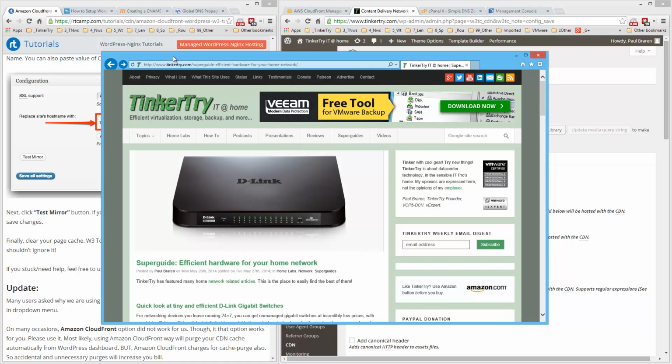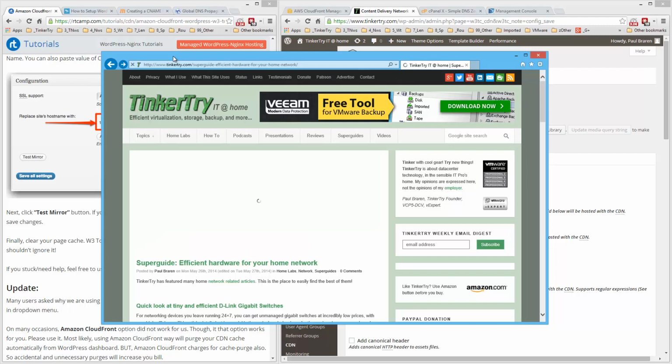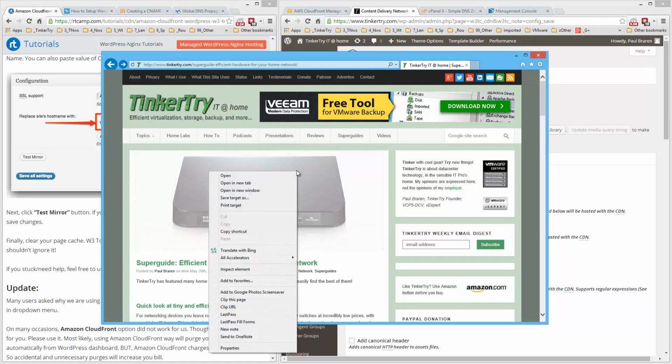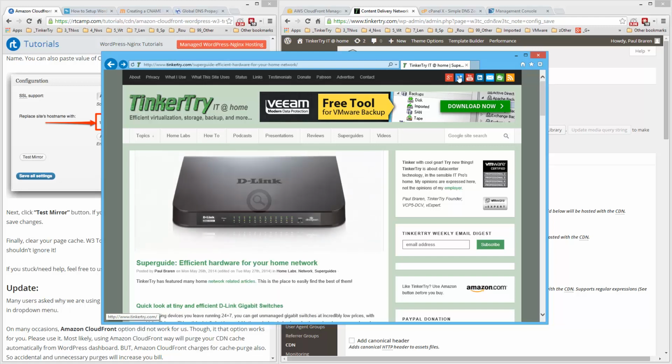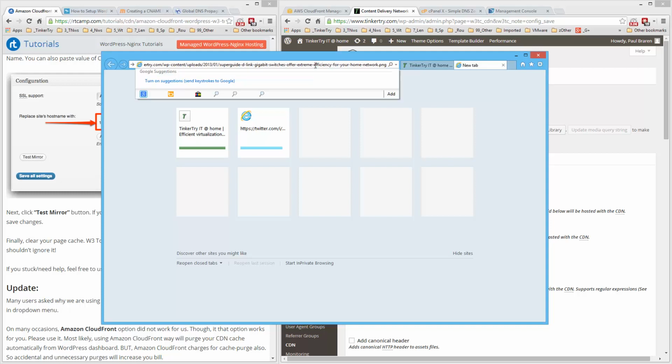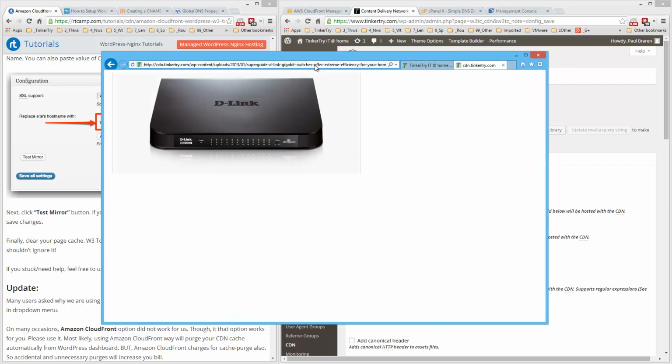It's hitting the CDN. It's actually on Amazon S3 because we've hit it once, which triggers it to, hey, someone wants this. Cache is primed. Now if we right-click, copy shortcut. This is Internet Explorer 11. There it is. That's what's in my clipboard, cdn.tinkertry.com. So it has changed my URLs. That's how CDN works.